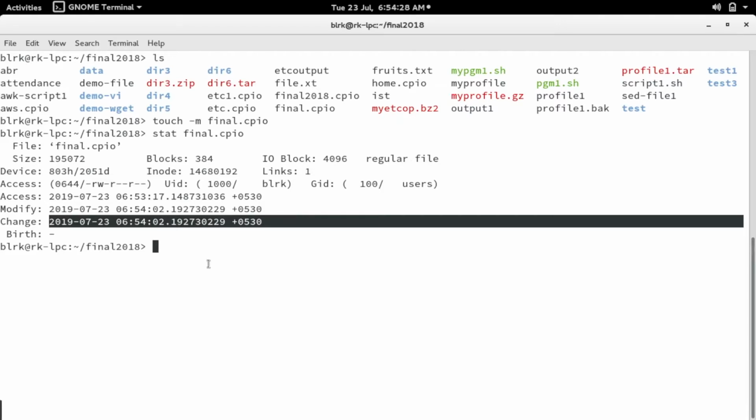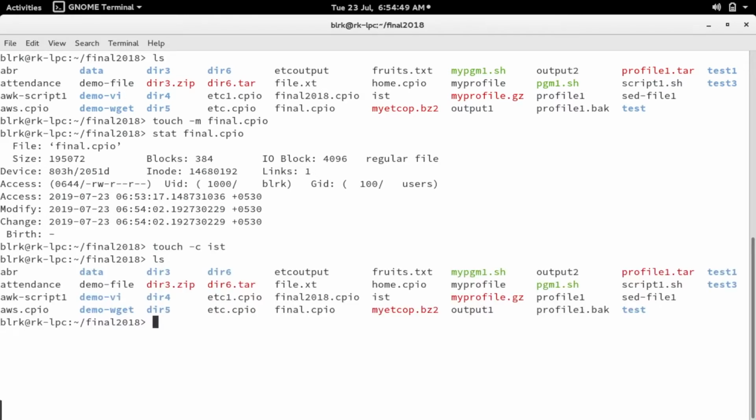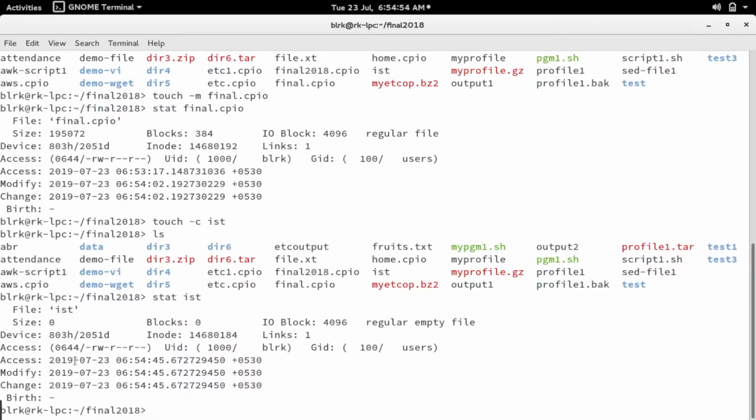And again, what are the other options we can use? Yes, I have a file available called ist. What I do is touch -c ist. Type ls. The same ist file exists there, but let me look at the statistics. What's the difference? It's do not create a file if it does not exist.